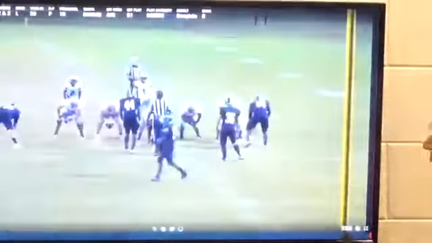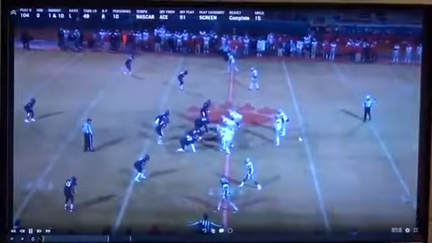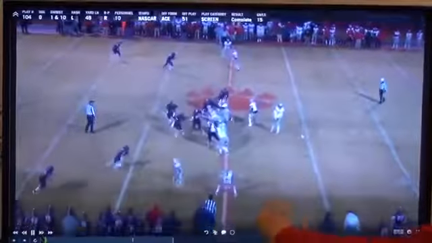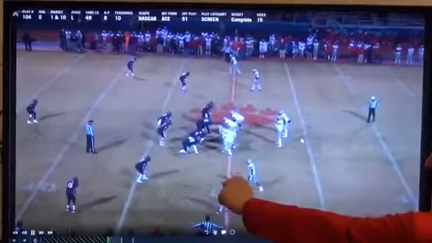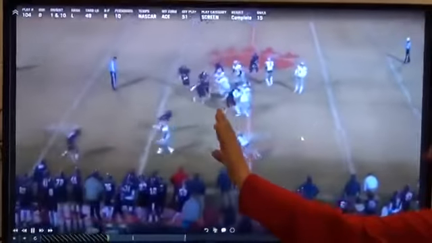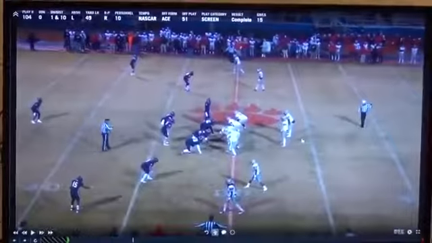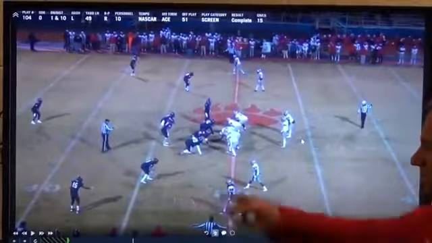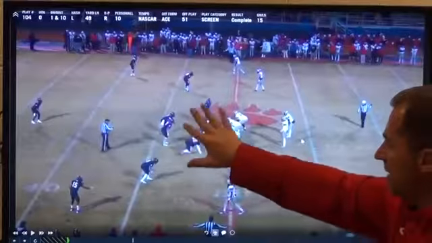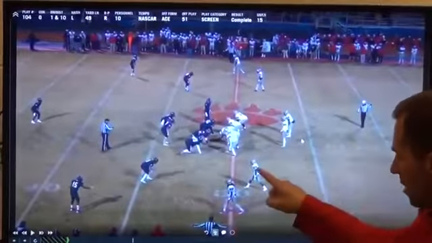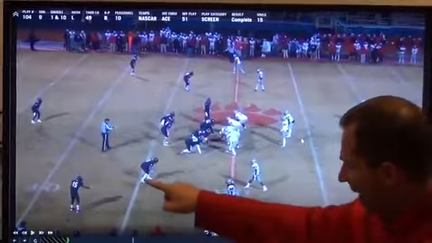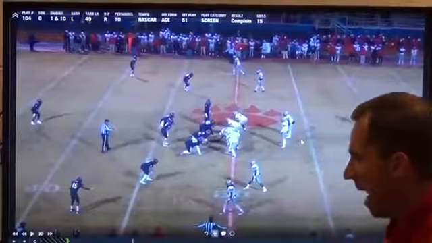All right, let me see if we can look at some bubbles here. Okay, 51 again. Now, missed assignment here by the H. He should come flat, and then he should peel back and crack this kid right here. That's a standard look you're going to see. This is basic cover 3, 6-man box cover 3. So he's either going to come flat and crack, or he's going to stay man on.